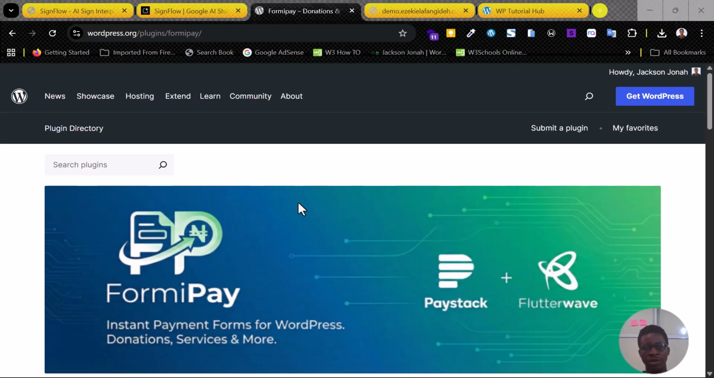The killer feature here is the inline experience. When your user clicks pay, they don't leave your website. A secured pop-up appears instantly. They complete the transfer and they get a success message right away. This keeps your users on your site, which increases trust and conversion rates. Enough talk. Let me show you how to set it up in under 3 minutes.